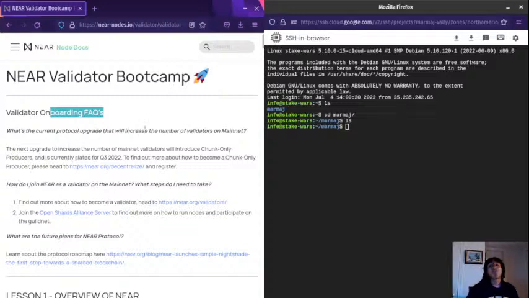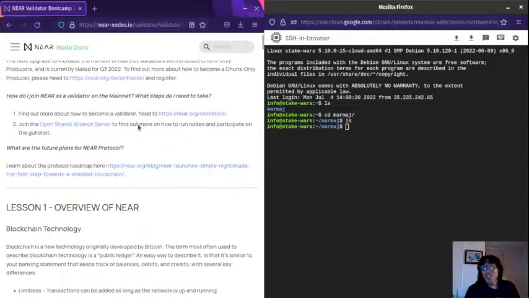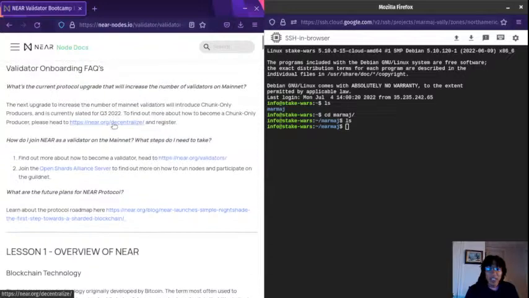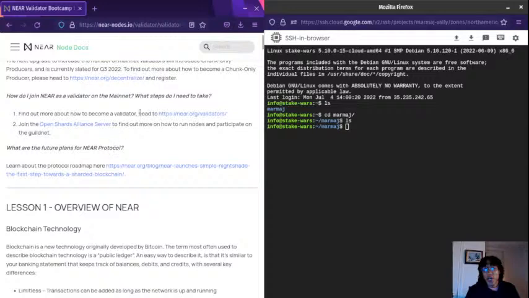So the next upgrade to increase the number of mainnet validators will introduce chunk-only producers, and is currently slated for Q3 2022. So it was supposed to happen like Q1 to Q2. And now it's been delayed, sadly, but hey, it's coming, and that's awesome. So you can head to near.org/decentralized and register. We've already registered from the marmaj Foundation, and we're doing these videos to kind of track my progress taking part in Stake Wars. So how do I join?